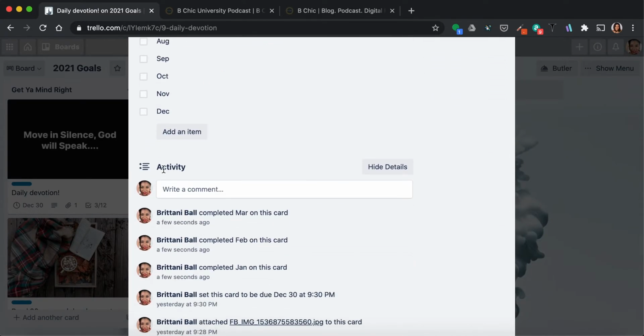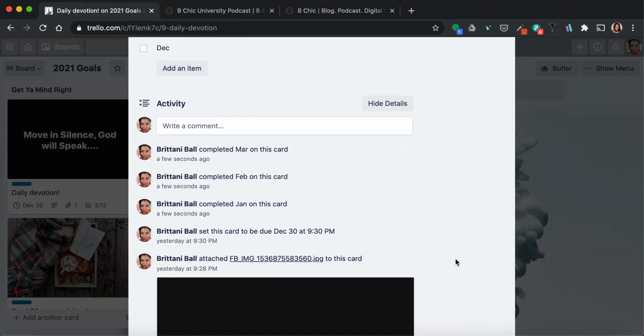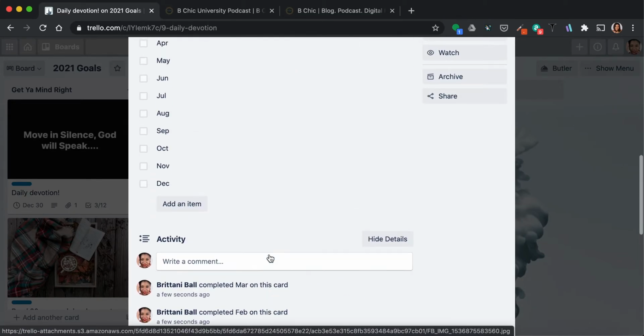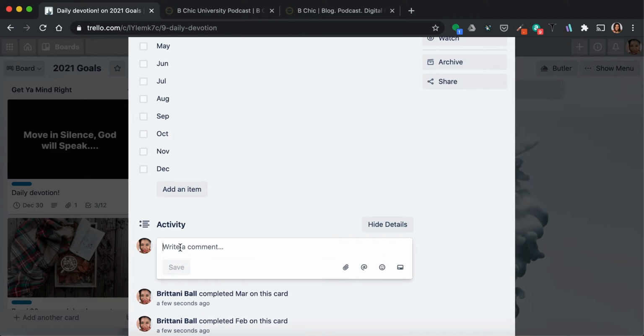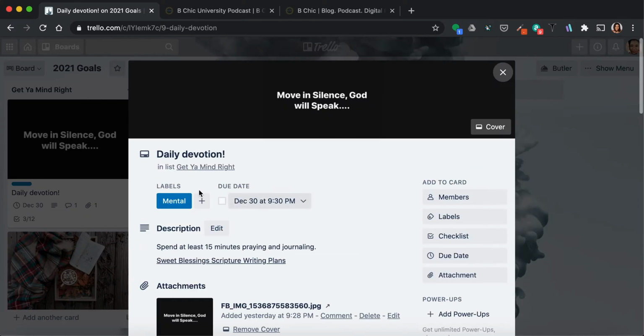At the bottom here is the activity or notes section that I love to use to track my progress. Not only can you see what I've done in the past within the board, or the card I should say, but I can also write notes. So here I can say "created card." And I now have it in my notes that I've created this card for this goal.